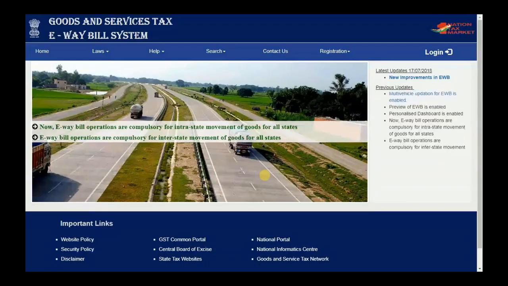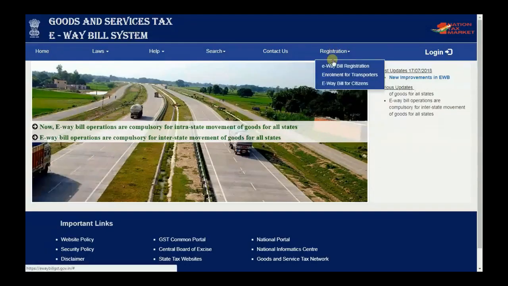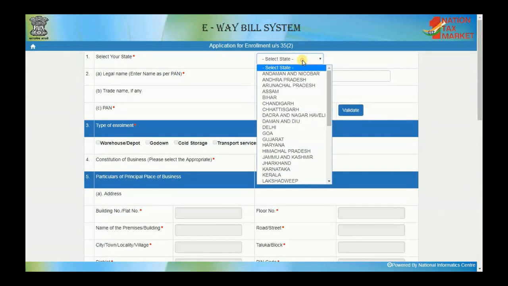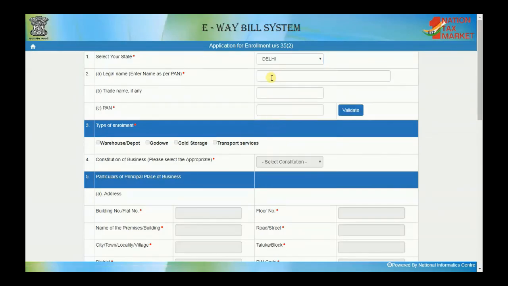Once the transporter opens the EWB URL, he has to click on Registration option provided on the home page and select Enrollment for Transporters. The system will redirect the transporter to the enrollment application form where transporter will select his state from the list, enter his name, trade name and PAN.